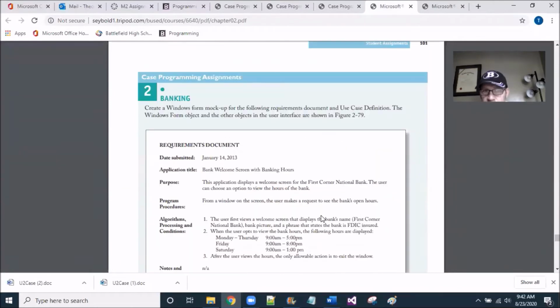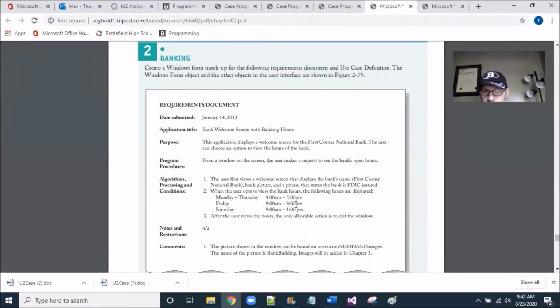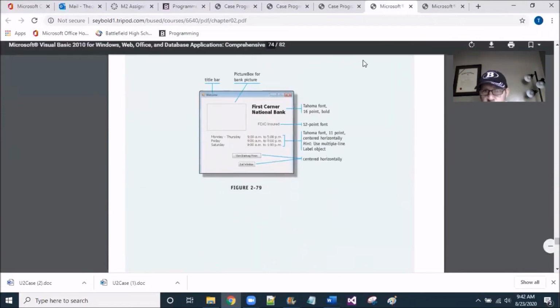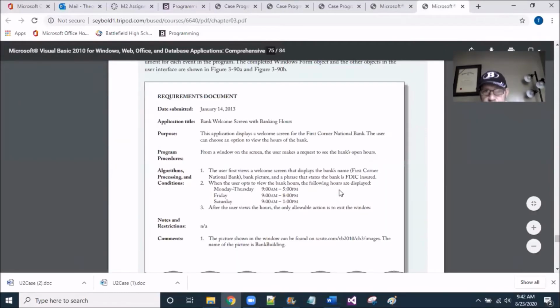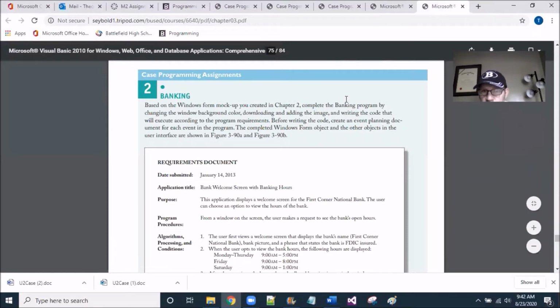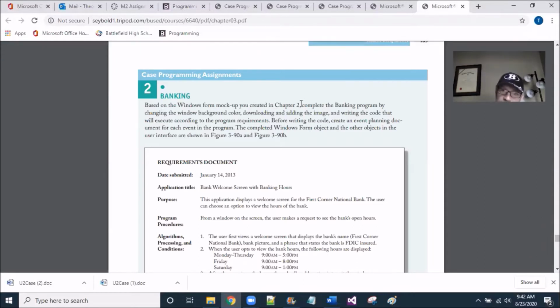It has a little requirement document that you should try to read through. If I jump over to Chapter 3, again, it may have somewhat of the same direction, and it basically said from the mock-up you created in Chapter 2. So at this point in Chapter 3, it thinks that you have created a little bit of the project in Chapter 2 that you're going to be continuing with right here in Chapter 3.